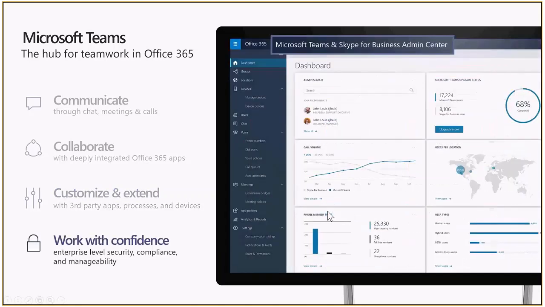And finally, for my IT pros on the webinar, you can work with confidence knowing that Teams comes with enterprise level security, compliance, and manageability. Because it's built on top of Office 365, it comes with all of those features like audit logging and e-discovery and legal hold that you would expect from any Office 365 product.